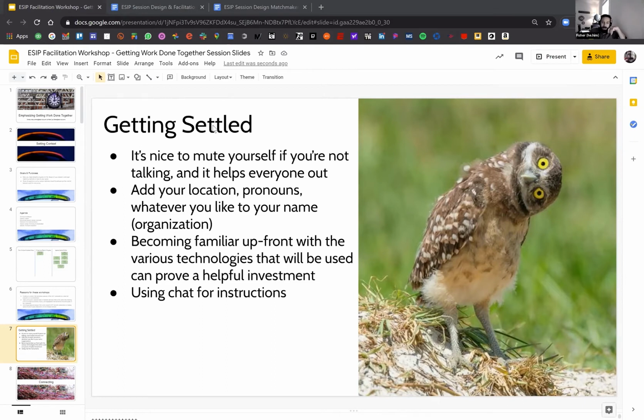If you want to edit your name in Zoom, it's very easy to do so. You can just hover over your own tile, and if you click the three little dots and select rename, you can then change your display name in Zoom. So you can add maybe your location, maybe the organization or the work that you do. You could add your pronouns. So if you want to do that, that's the easiest way to do so.